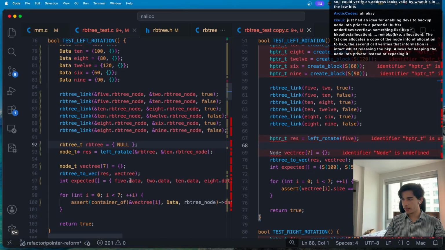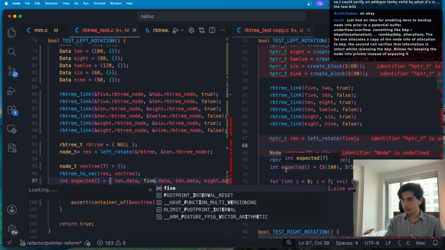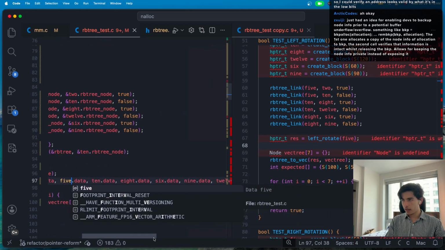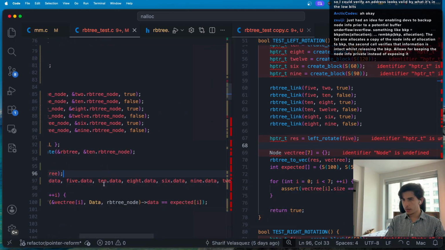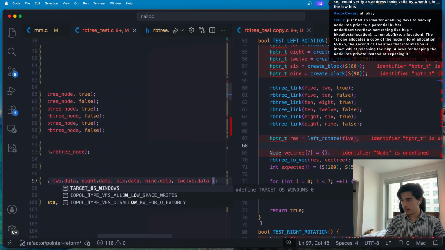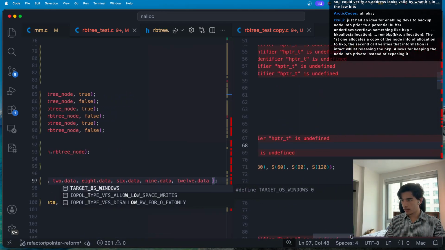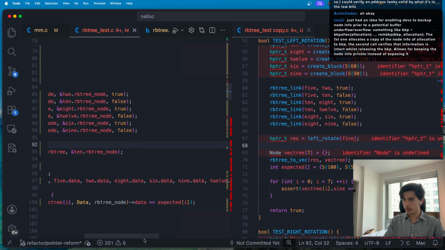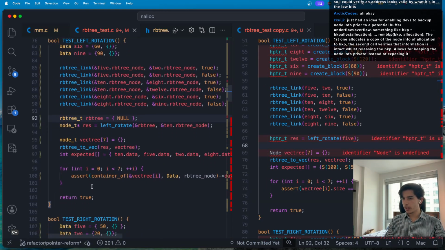Okay, so this should leave you with 10.data, that's 100, 5.data, 2.data, 8.data, and I think that's all, 6.data, 9.data, and then 12.data. Yes, okay, perfect. Then we compare them both, then we end up with that.